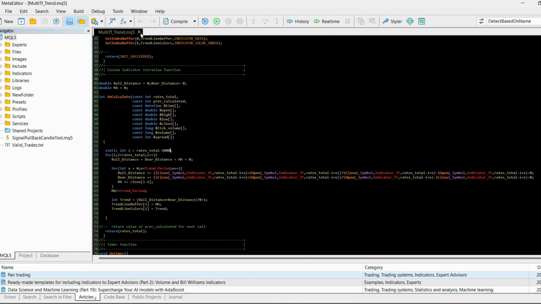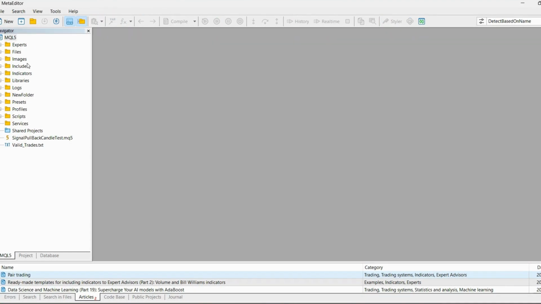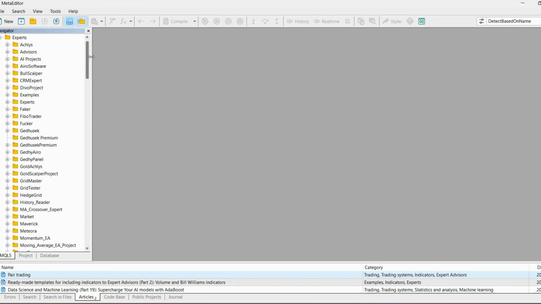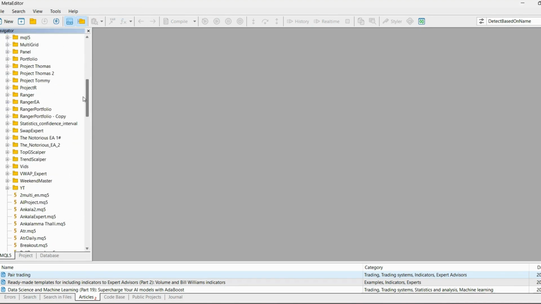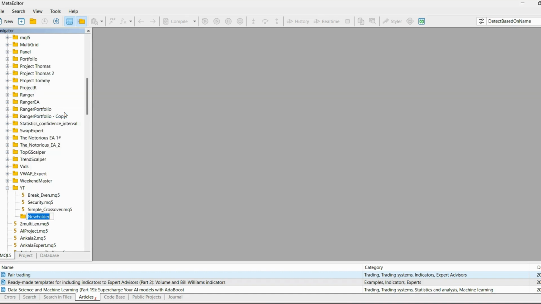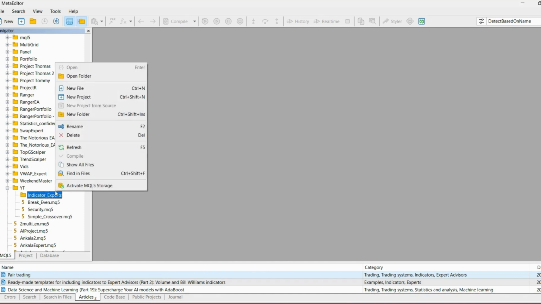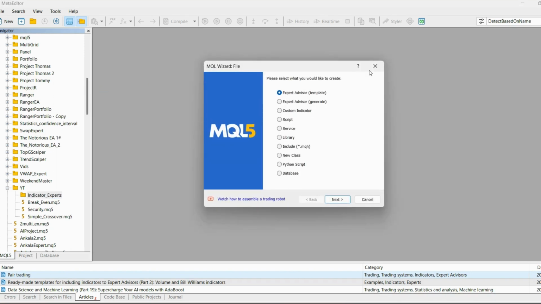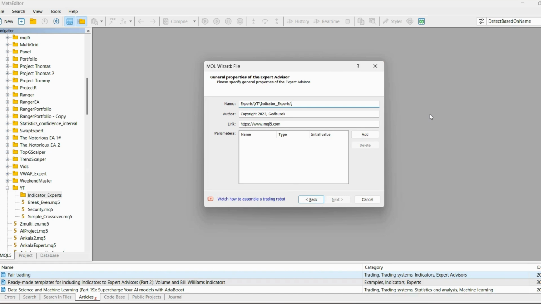Okay, so I've opened my MT5 editor right here, and I'll go to experts. I'm just gonna search for my YouTube folder right here, and create a new folder. Let's say indicator experts. And in this folder I will create a new file of expert advisor type, and let's call it MA and RSI EA.